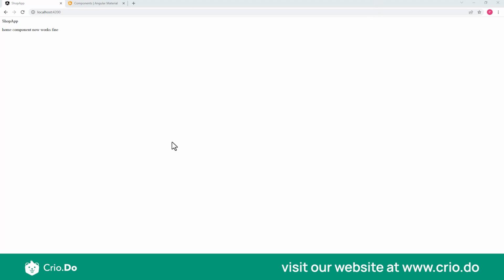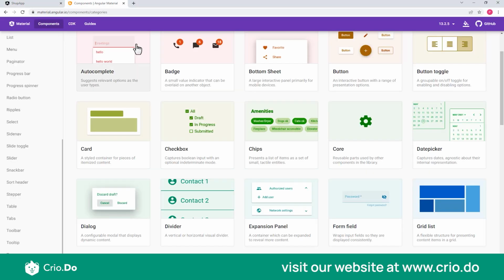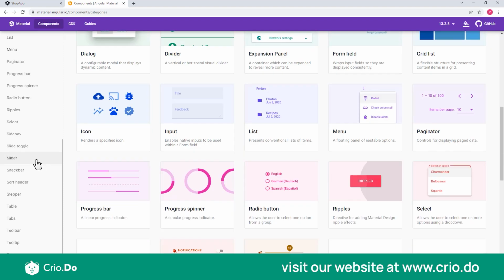In this session, we'll be continuing with the development of our e-commerce application, which is called Shop App, and currently we are going to develop the navigation bar or the title bar of this page. Before we proceed, we go back to the Angular Material website, and as I said, we'll be using a few components from Angular Material in order to help you understand how it works.